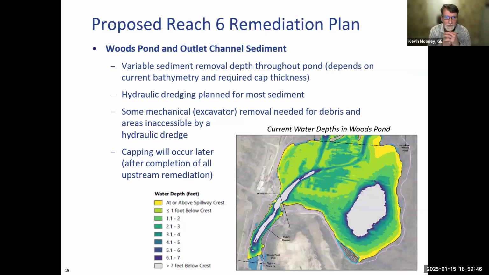So let's get into now the proposed Reach 6 remediation plan. What will be done? For Woods Pond and the outlet channel sediment, there will be variable removal depth throughout the pond because we are trying to remove sediment, and also install a cap, but we want to have a final pond depth of 6 feet.